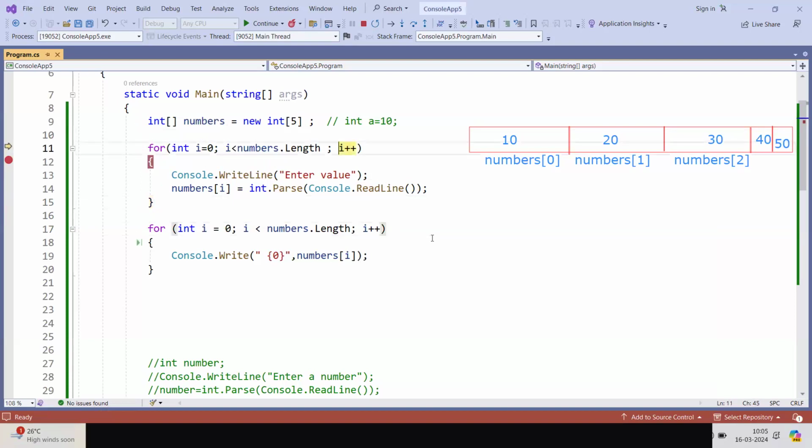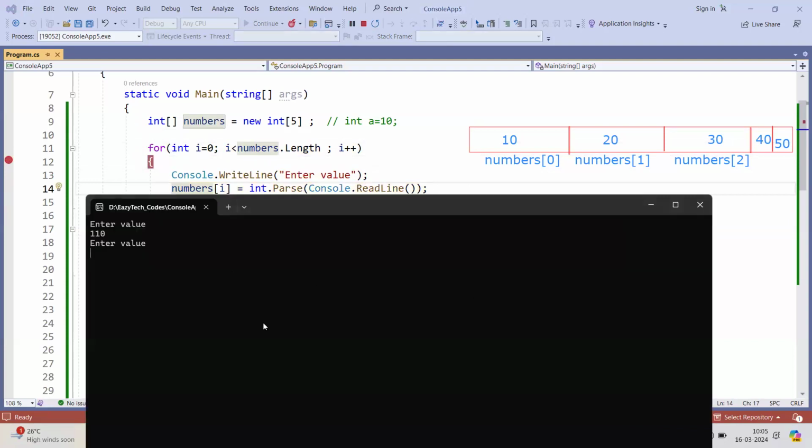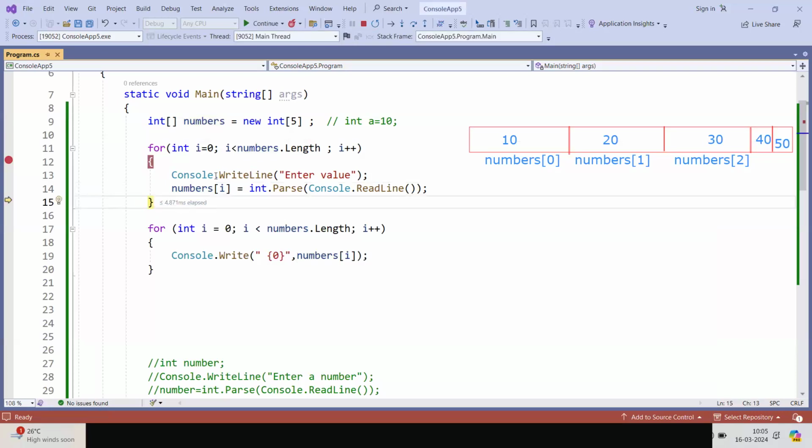Now the I value will be incremented by 1. Go inside. It will say enter a value. Okay, I will enter. So I value is how much? 1. Now go to numbers, see I of 1, the value 20 is taken. So like this, it will take all the values up to 5. It will try to put them into the desired variables.